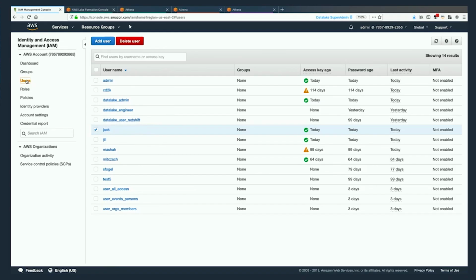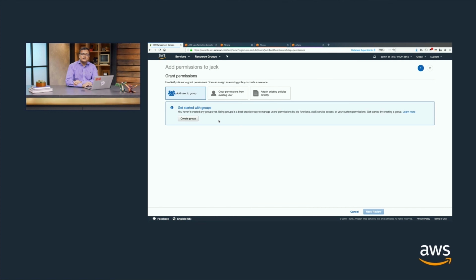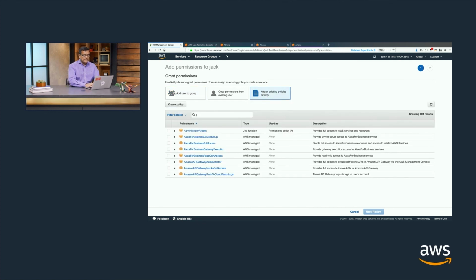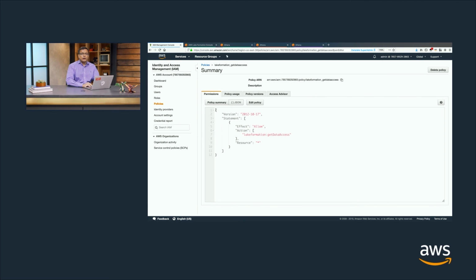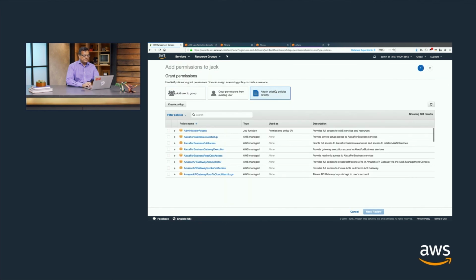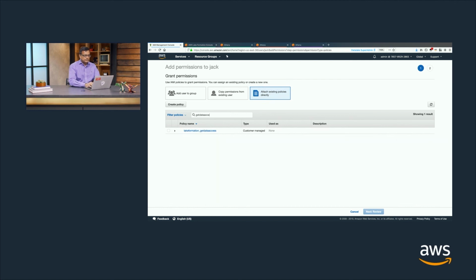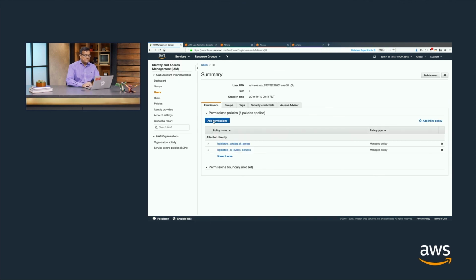Back to my IAM console. The first thing that we're going to do is set up the get data access permission for both Jack and Jill. I've set up a managed policy for the purposes of this demo that simply says get data access. All this permission is doing is giving Lake Formation get data access to that user. So for Jack, I'm going to attach that policy. Review, add permissions. And for Jill, I'm going to attach that policy.